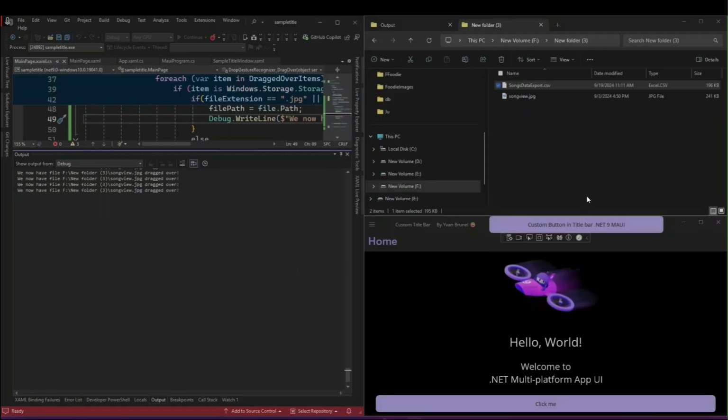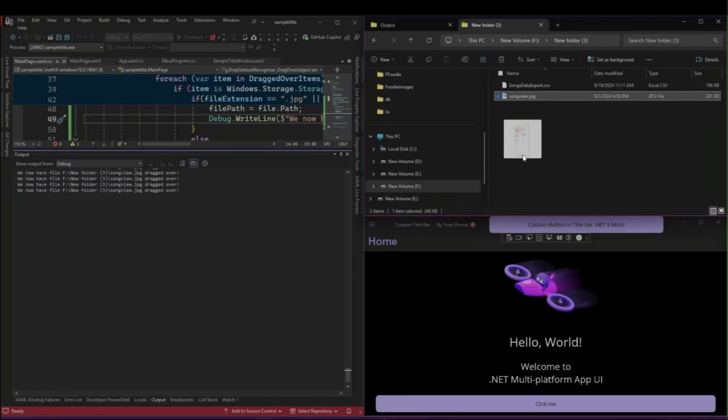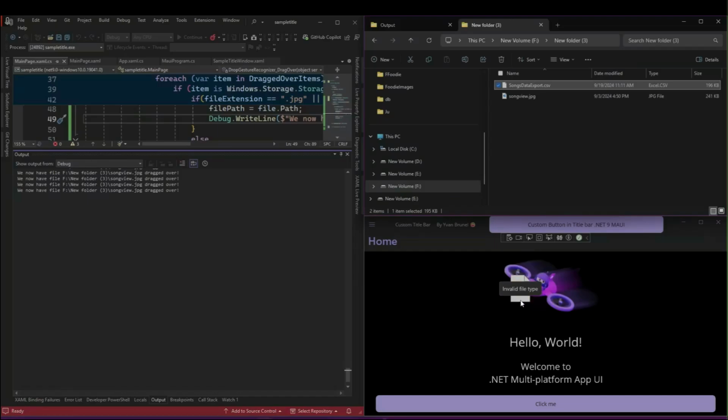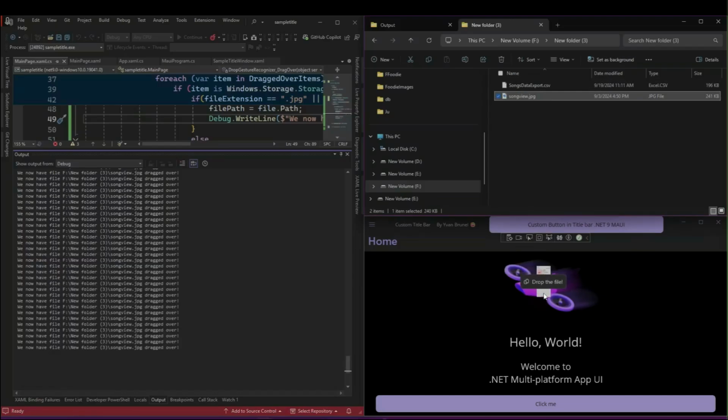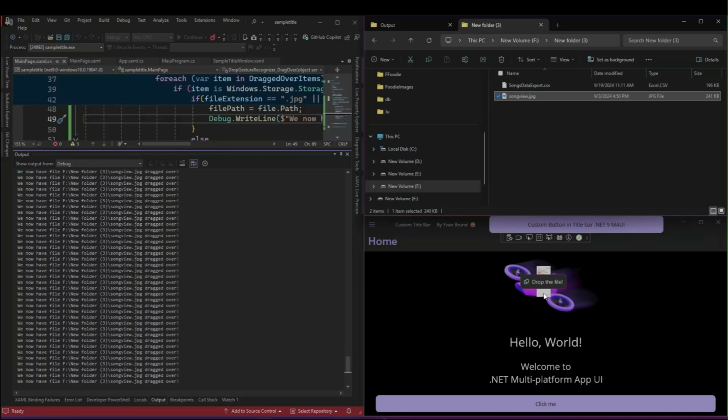Okay, so now that we have the app opened, if I try to drag, say, something else, this one, invalid file type, it would tell you that you can't go through, and ideally it shouldn't show anything as a preview. Now, if I try to drag the song image, drop the file, you see the debugger starts firing events saying, hey, something's going on, we have this file, right? If I remove it, it stops. If I go back, it starts again, right? Okay, now we are sure that we can recognize our file.